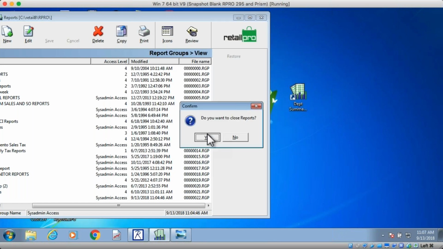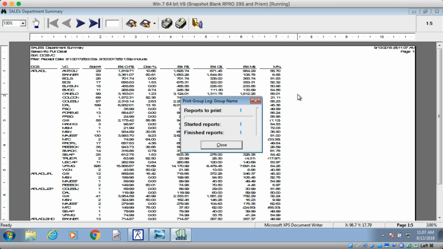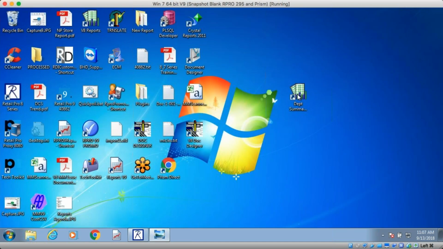Now I'm going to close reports because you can't have reports open. And we're going to try this one. We're going to double click it. It just ran the report, didn't it? And in like 5 seconds or something, it goes away.